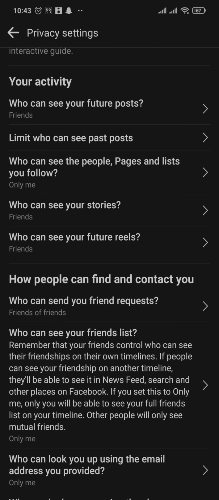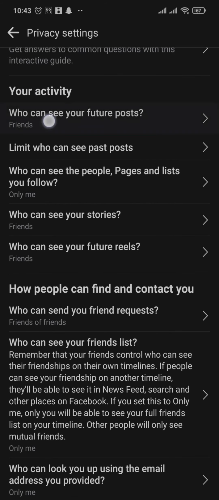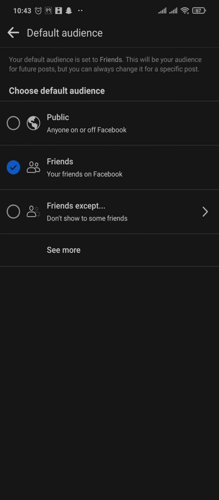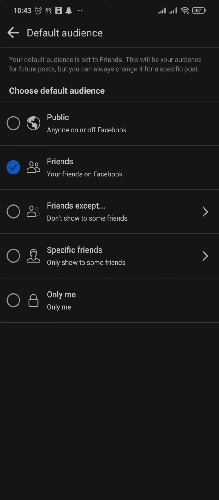The first one is your activity, and the first option here you see is who can see your future post. If you don't want other people other than your friends to view any post that you make on your Facebook account, you can tap on the friends option. However, if there are some people that you want to exclude, you can tap on friends except, and you can exclude some people from viewing your post, or you can also tap on specific friends and add in only those friends that you want to show your post to. This is similar to close friends on Instagram.